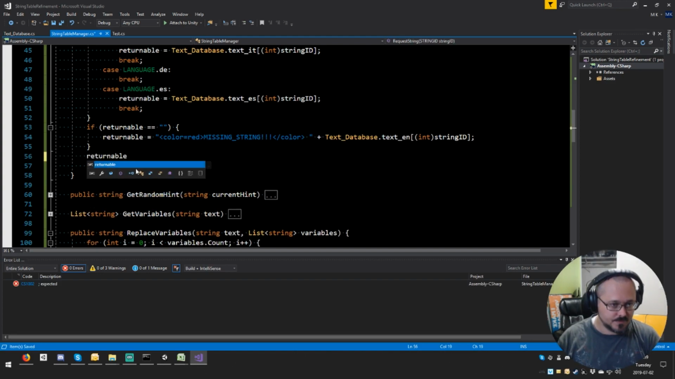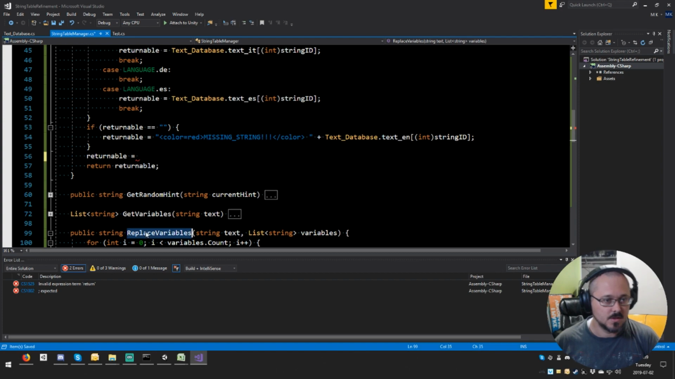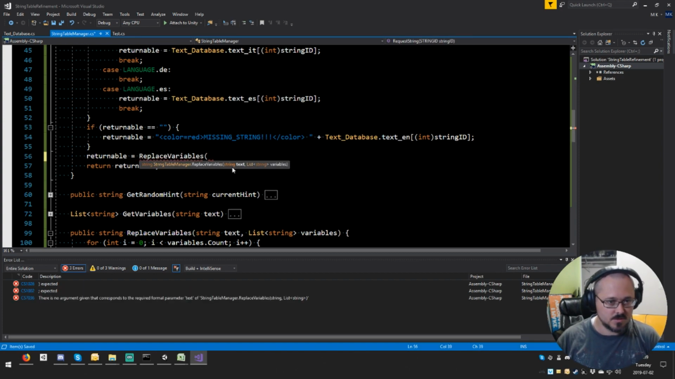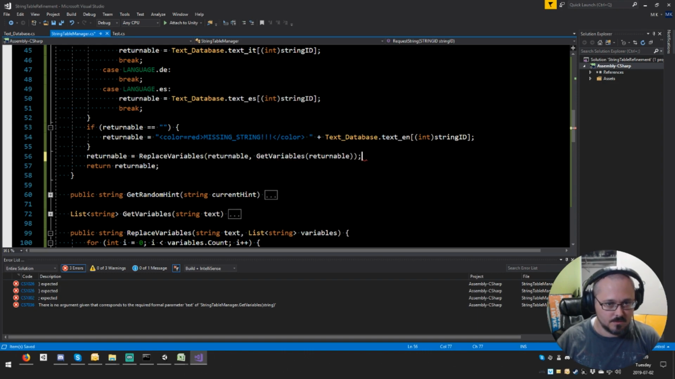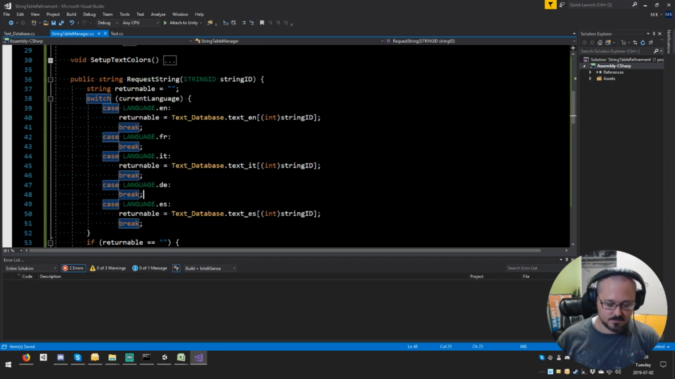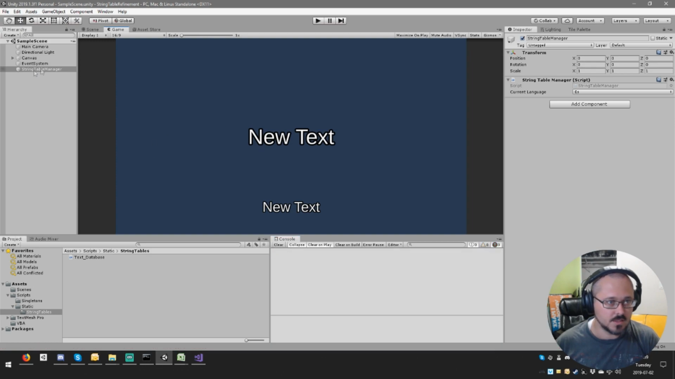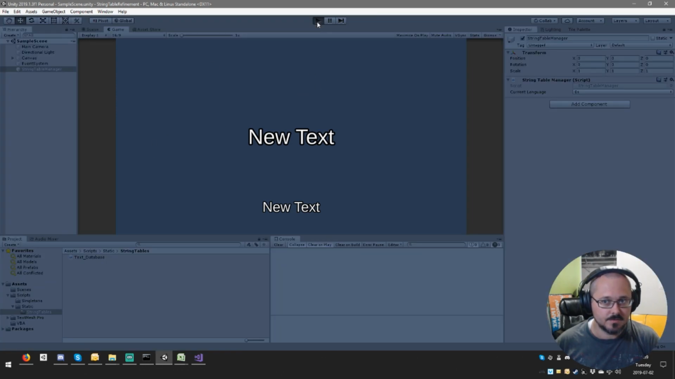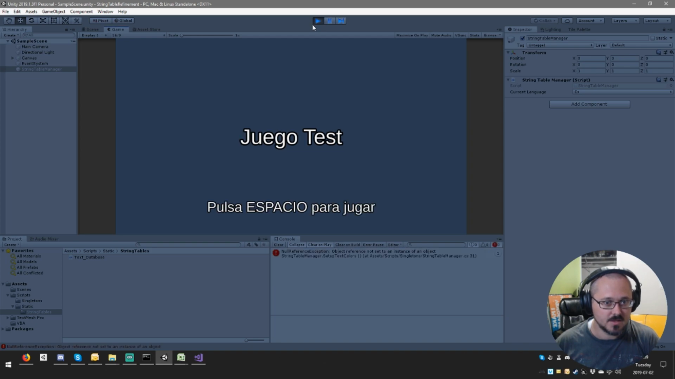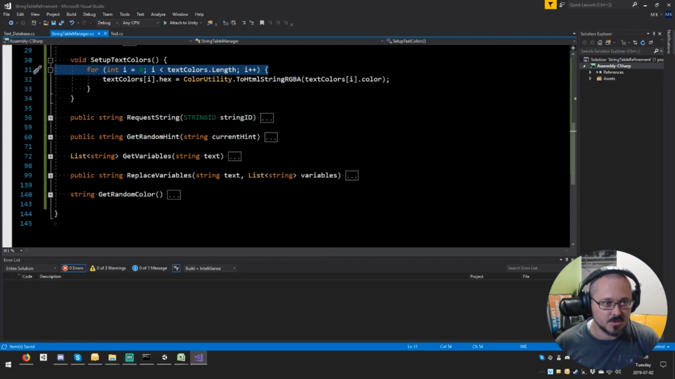Returnable equals replace variables returnable, comma, get variables returnable. Let's see if this works. Any errors? No. Please clear errors I don't need. Thank you. All right, let's hit play. And we're in Spanish already, whatever. Okay, null reference exception. Let's quickly take a look.